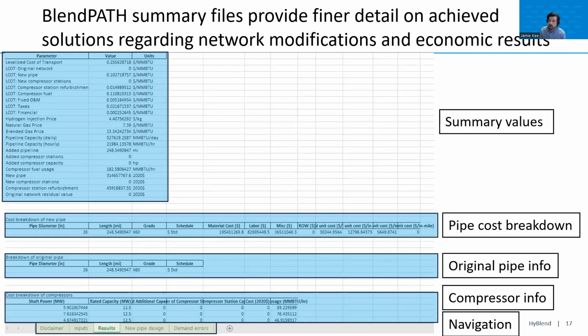I talked about the BlendPATH summary file, and this is a quick overview of what's within that file. Actually, I'll quickly start at the bottom. This is an Excel spreadsheet. There are going to be five different sheets in there. The first one is the disclaimer, which talks about the capabilities and limitations of the BlendPATH tool. Next is the input, which is a readout of all the inputs that went into the BlendPATH simulation.